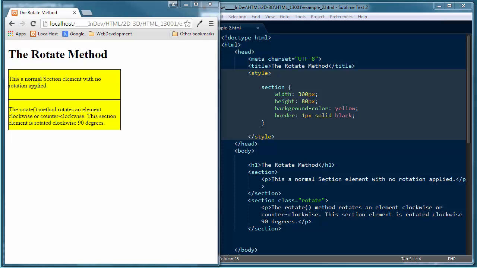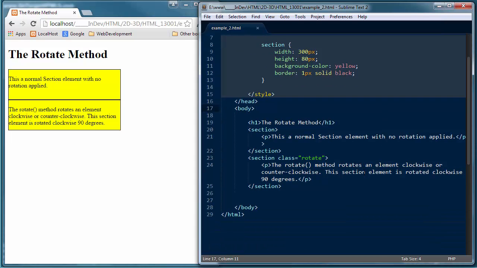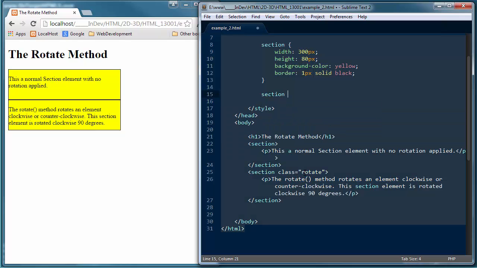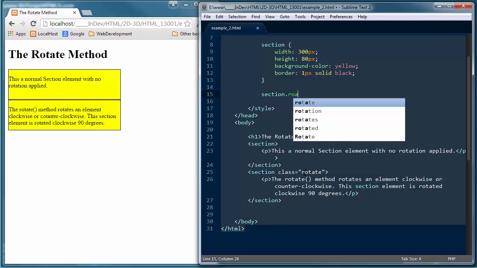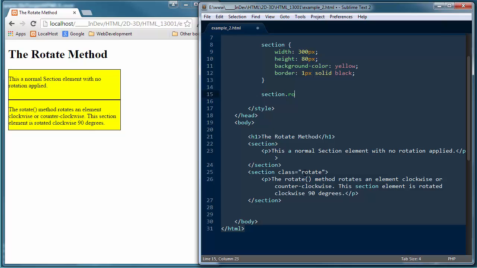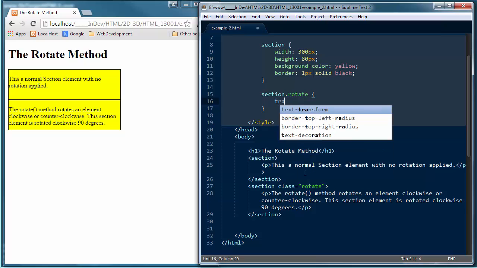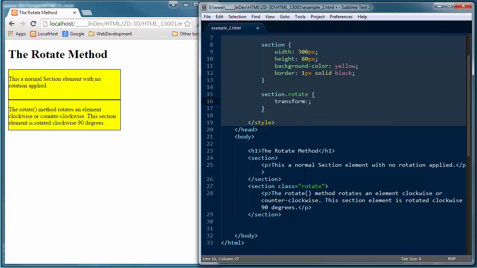Now, in order to demonstrate the rotate method inside CSS3, I can come inside my section, right below where I've set up the formatting for both of our sections, because keep in mind, this applies to both the sections in our HTML document because they're both inside section elements. But now if I want to target just the one I want to rotate, remember I've set up one section element with the class of rotate, so I'm going to say section and then dot rotate. In other words, I'm targeting the section element that has a class of rotate. And I'm just going to add one style to that. It's going to be transform, colon, and then rotate.